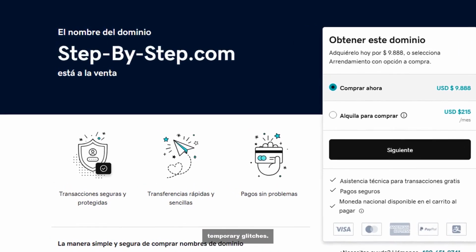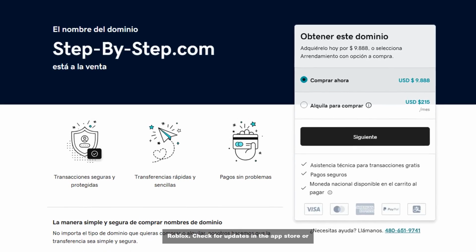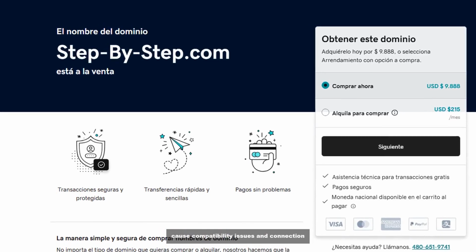Step 3. Update Roblox. Make sure you are using the latest version of Roblox. Check for updates in the App Store or the Roblox website. An outdated version may cause compatibility issues and connection errors.